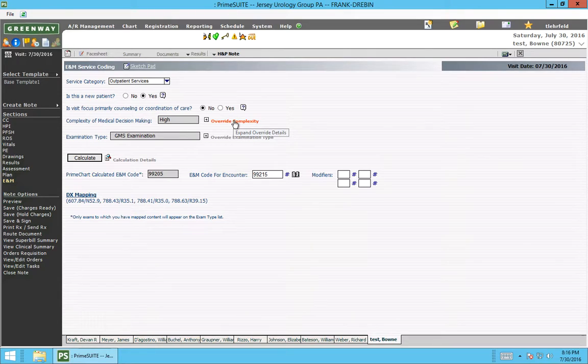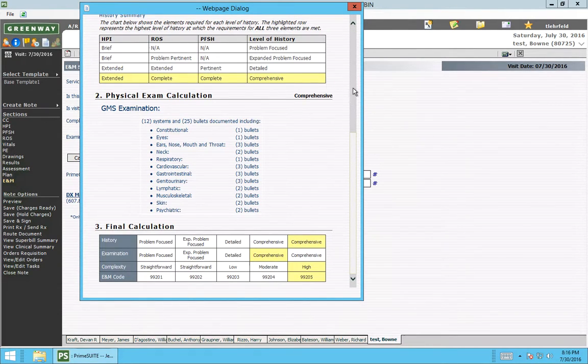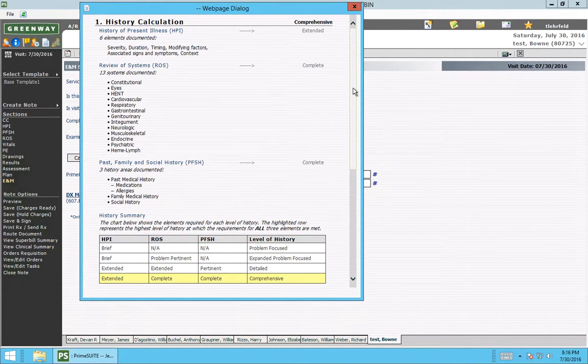And please, this takes some time to get used to, but please spend some time understanding your billing, because although Greenway will do it for you, you really need to have a high level of understanding of how billing is done. All right, so we click calculate. If you want to see why you got what you did, well, this is essentially a carbon copy of the CMS documentation on how to code billing.